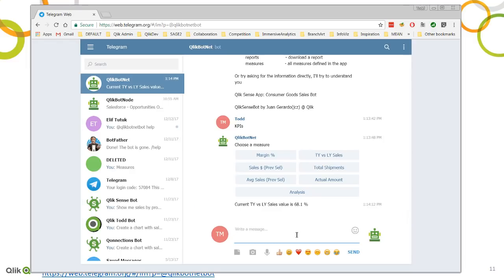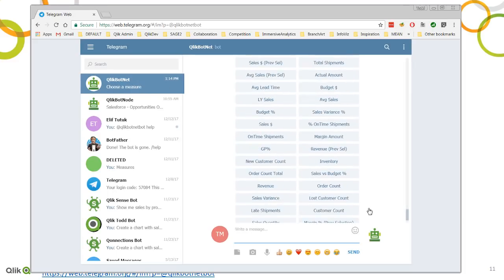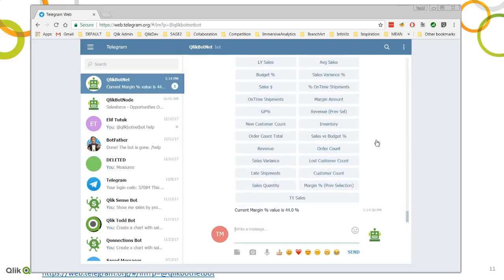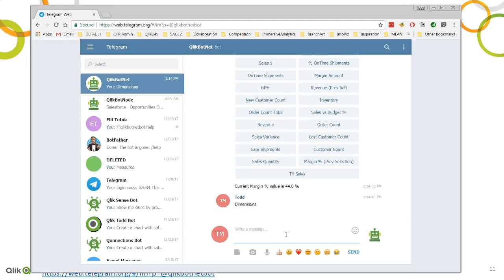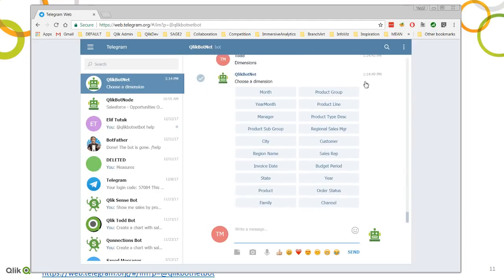Let's say there are some other measures that I'm interested in. I'll just type measures, and now it's going to return all of the different measures we have in this particular app. So let's say I'm interested in margin percentage. My current margin percentage value is 44%. That's great. But let's say I'm interested in looking at it via other dimensions. So now I type in dimensions, and it lets me see all of the master dimensions here.